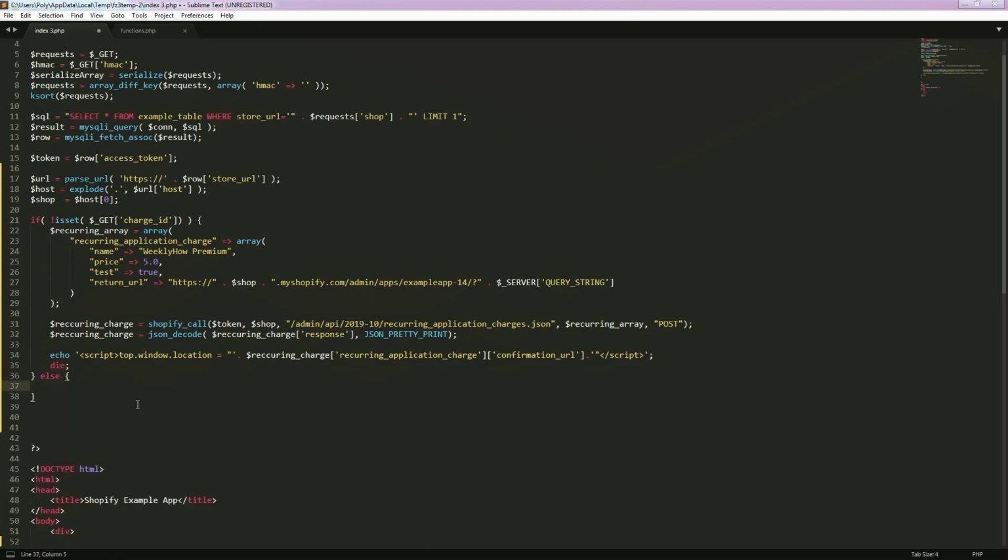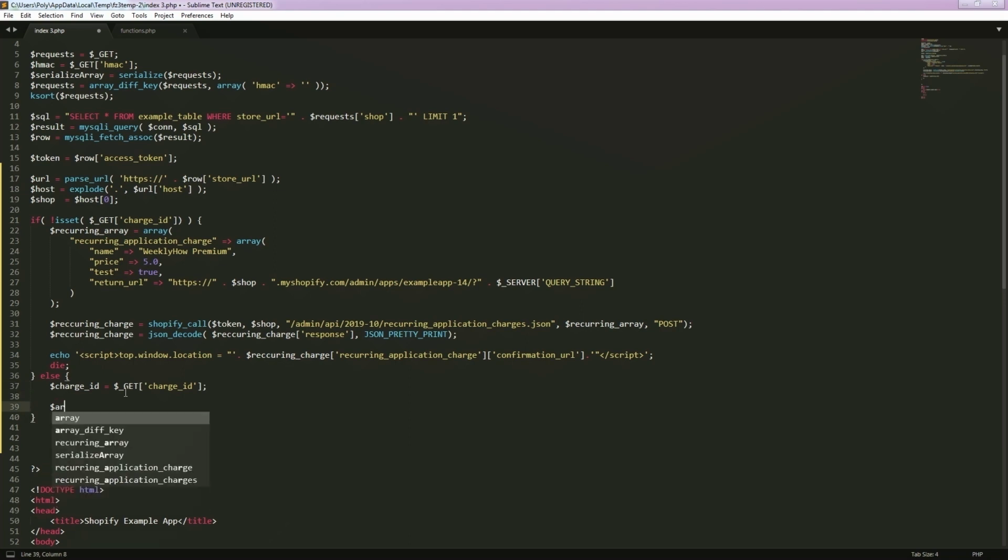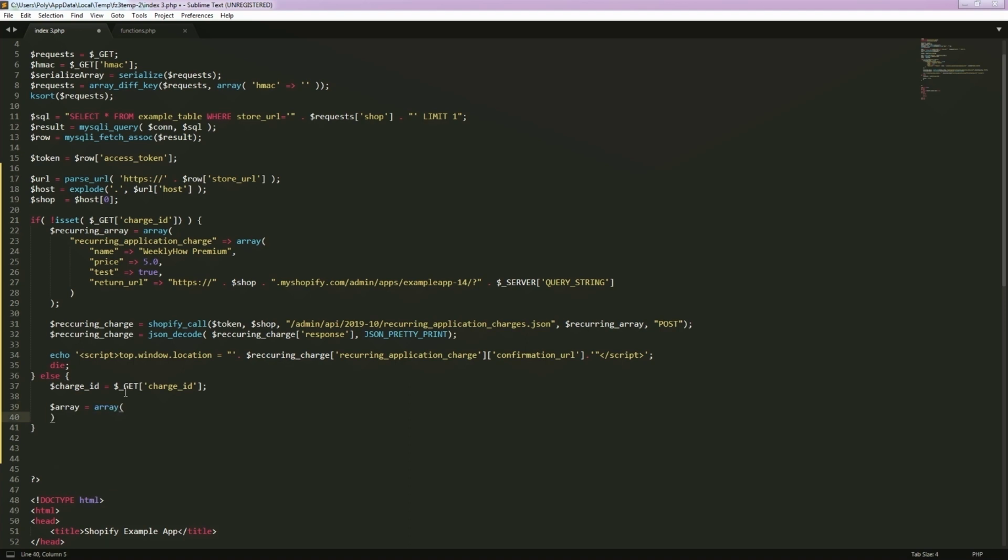Let's just display all the data from the charge API. To do that, let's assign our charge ID to another variable. Charge ID is equal to get charge ID. Let's close out with a semicolon, and then over here let's declare another array. Let's just call this array to make it short, and end up with a semicolon.